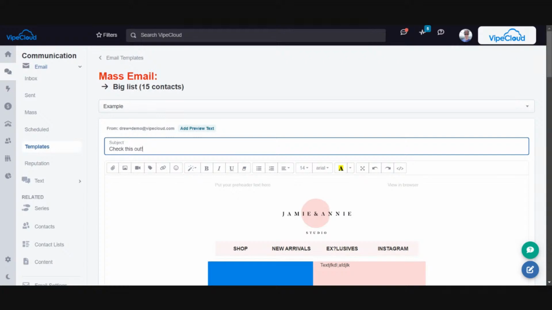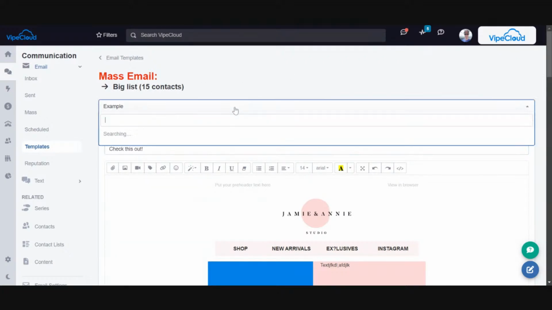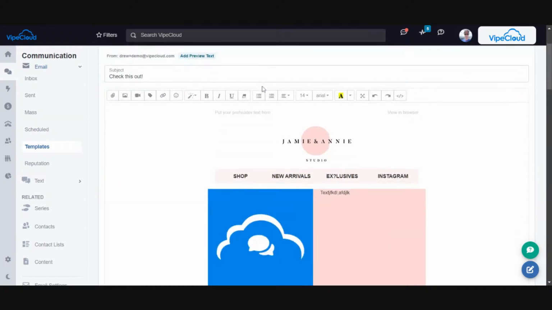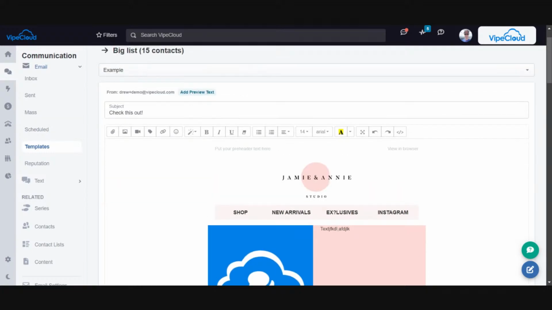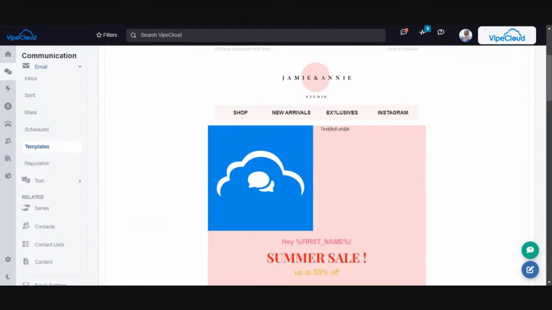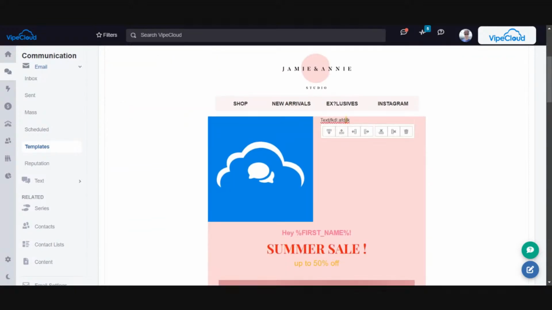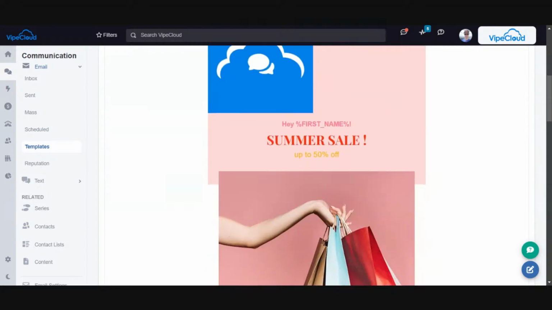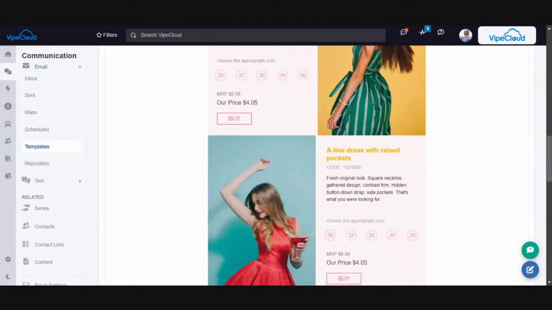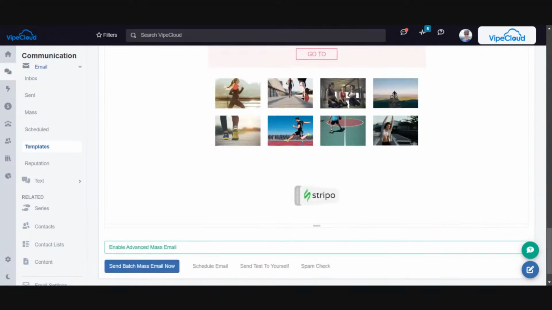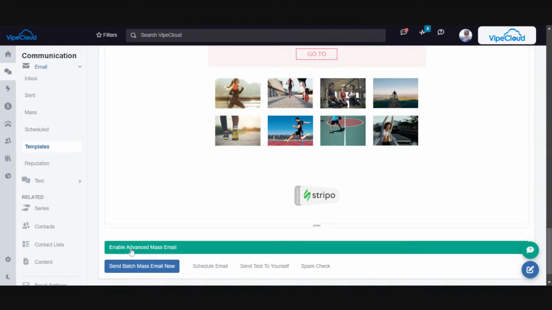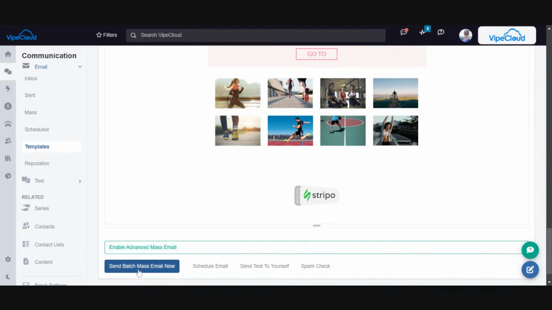And now from here, we can basically just work from the top down. So we've already got our template chosen. And then we can proofread our subject line. We can proofread our text in here. Note that you're actually able to edit this on the fly if you need to. But this is an opportunity just to do a once over across your list, make sure that everything is looking as expected. And you're then able to either send as an advanced mass email or as a batch mass email.